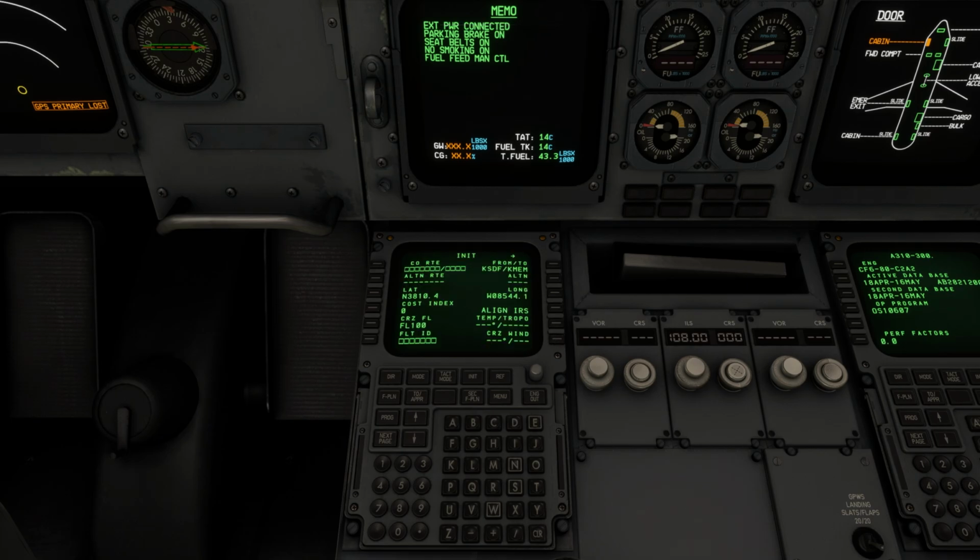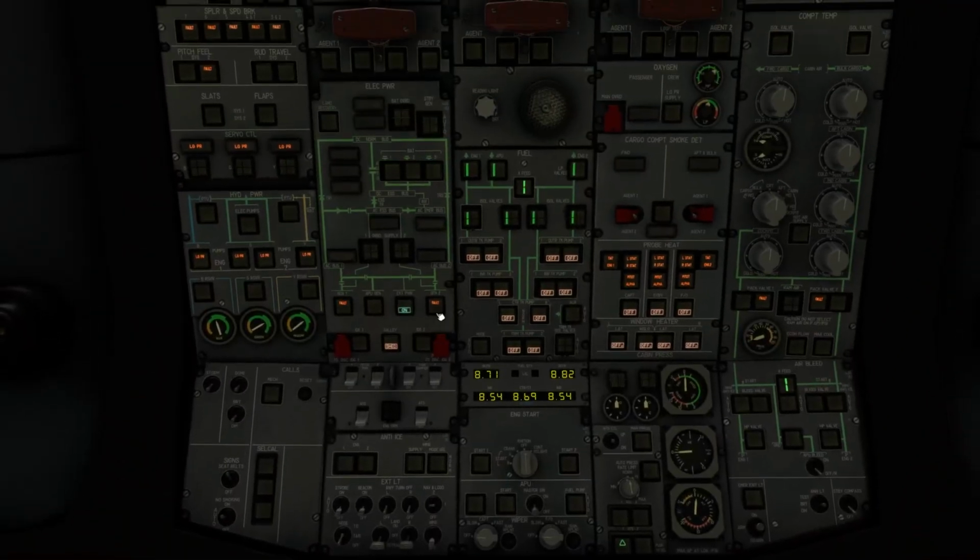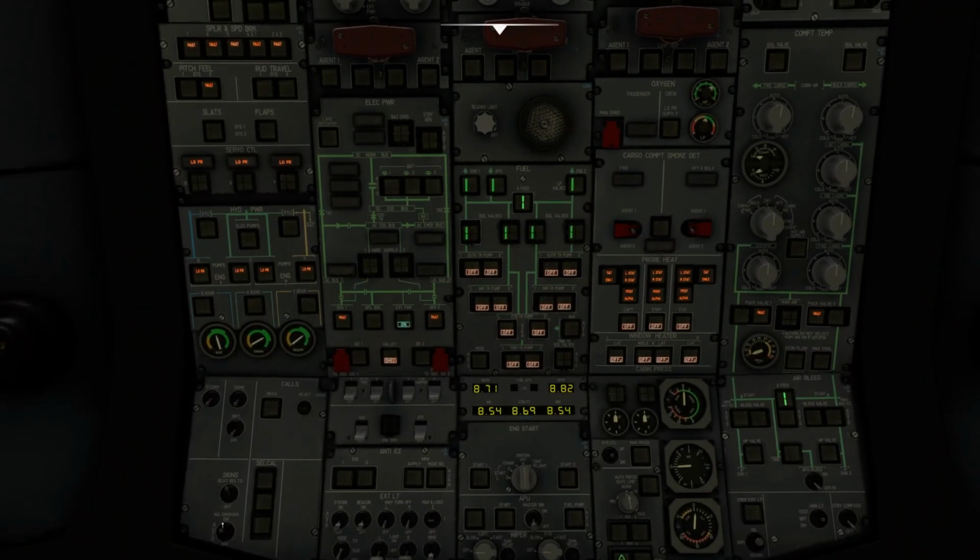Next thing we want to do is go ahead and turn on the Align IRS. We're going to select the Align IRS button, and that will put the mode of IRS into Align. And so now it's communicating between this flight computer and the IRS system to make sure the inertia reference system is going to be accurate. We'll go back overhead and turn on our seatbelts and our no smoking.